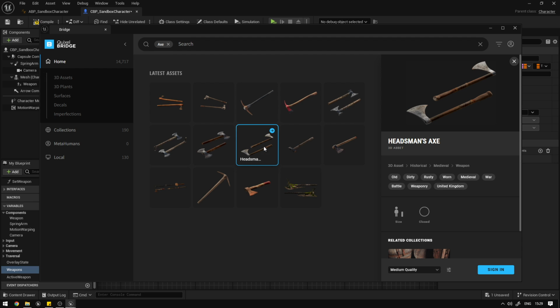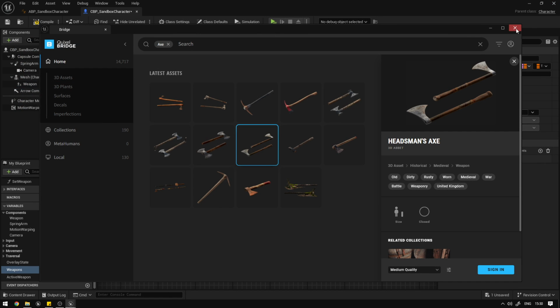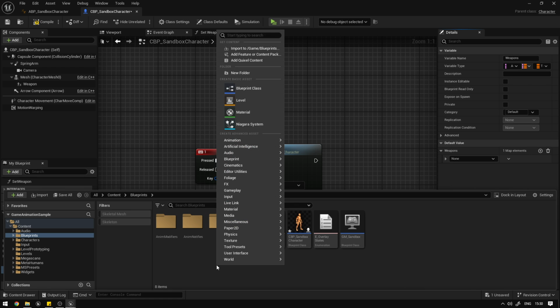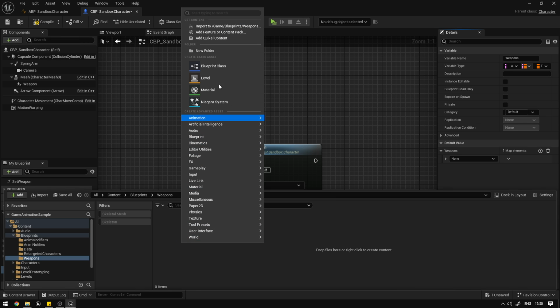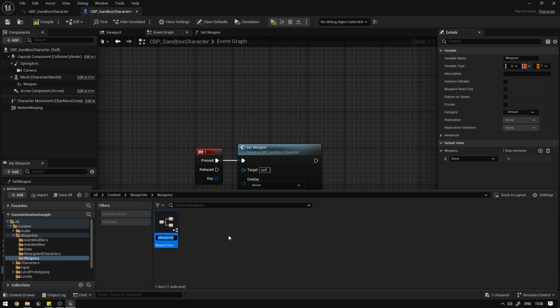Okay, so I already have this. I don't need to sign in. I can click here because I have this locally on my computer, and as you can see, we have this X. Now we can close all of this. We can go to content drawer. Over here, we're going to create a new folder and call it weapons, so that we can save all those blueprints. Here, we're going to create a new blueprint class, actor, and we're going to call this BPX.